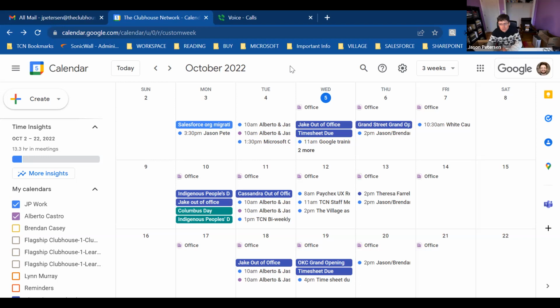Any other thoughts about calendar, or any questions about calendar at all? Jason, you raised your hand. Hey, Jason, my question is simply that I'm trying to find the TCN staff shared calendar and I'm not finding it. I know I can find colleagues' calendars when I'm booking an event. I can look at their calendars quite easily, but I don't see it on the sidebar the way you have it there.